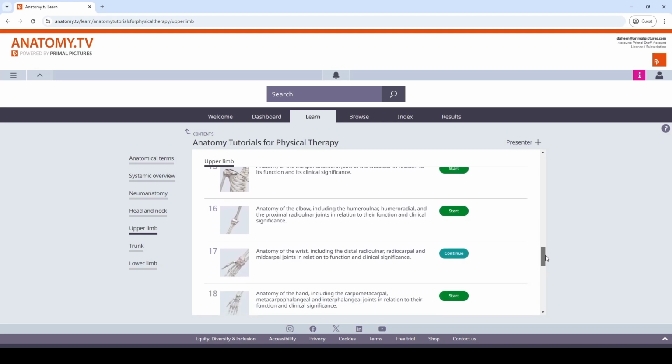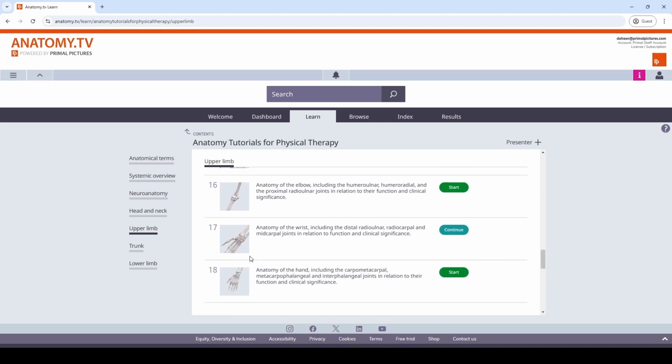So if I scroll down, for each tutorial, as you can see, there is a number and a product or tutorial thumbnail and a brief summary of what the tutorial entails. And to start the tutorial, you need to select this button here. It does say continue because I've previously clicked on it, but usually it says start.